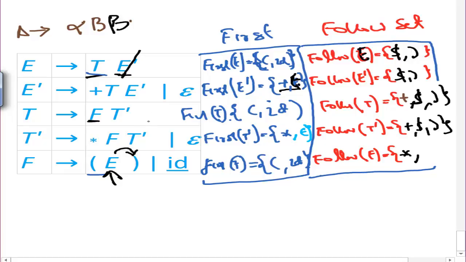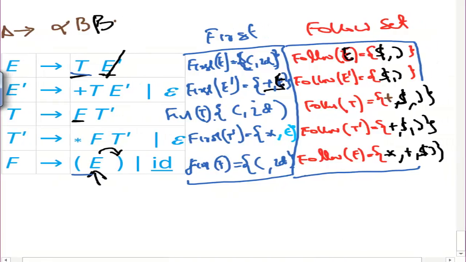So the same story will be here for the follow of F. The T prime goes to epsilon. When this goes to epsilon, follow of F will be the follow of T. So what is the follow of T? The follow of T is plus, dollar, and closing parent. So this is going to be my follow of F, but we have to see, is F here also? F is here, following the T prime, the same story, and there is no instance of F anywhere. So this is my follow set.